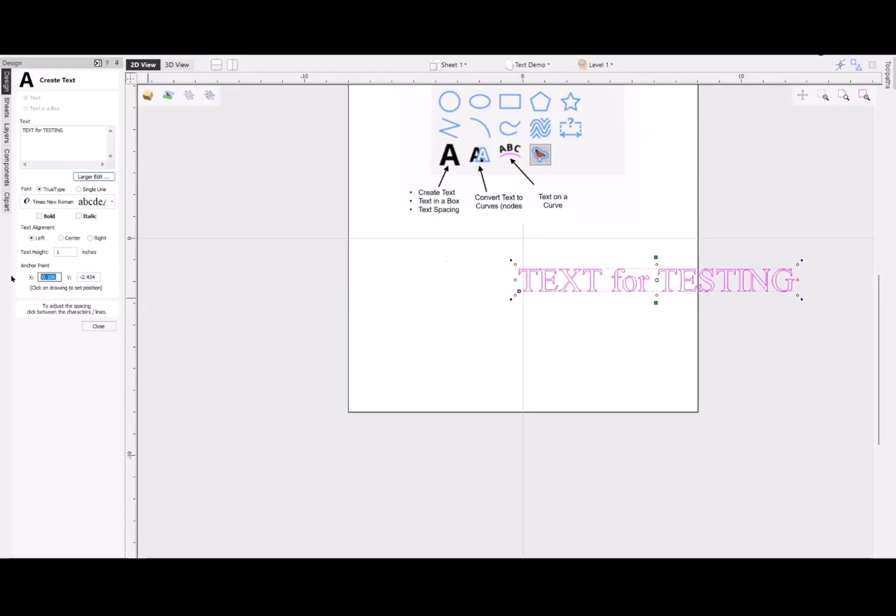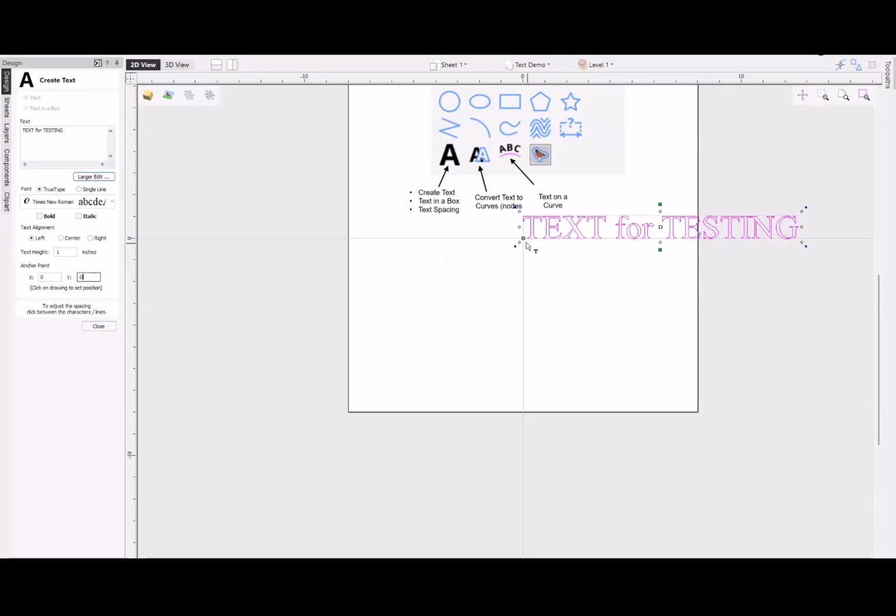So if I change this to 0, 0, as you can see, it puts it up there at the top. If I go back to center, it puts it like that. Since this text height's an inch high, if I wanted that to be truly centered on my project, I could put in a -0.5 on the Y, and you can see how it drops it down. So lots of flexibility within the text options there.